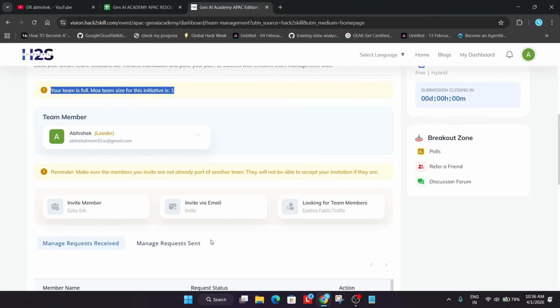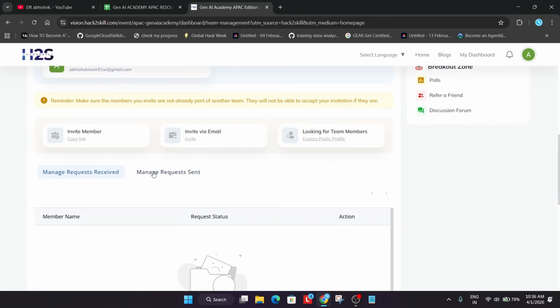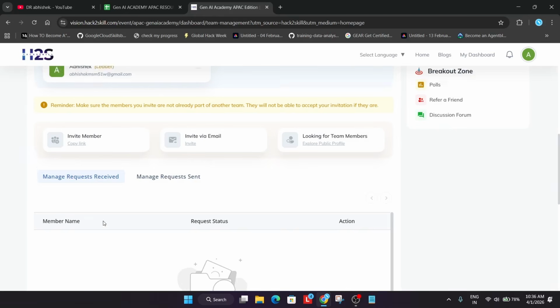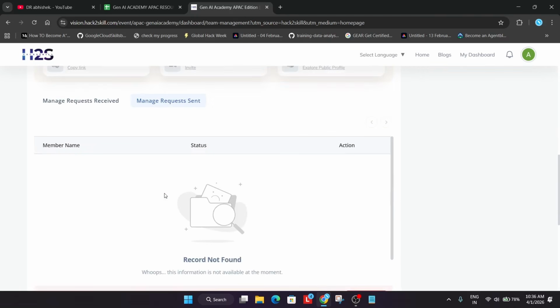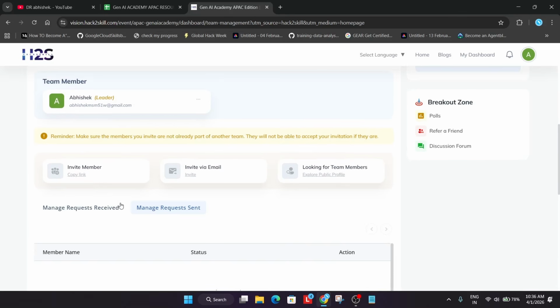Also, you can invite via email. All the things will be done. And here, all the details, like whichever member has joined by your links, or those people who have just sent the request using the search portal, which I have shown you already, like looking for team members. Okay, so it will be listed over here, and in case you have sent any requests to any team, it will be listed over here like this.